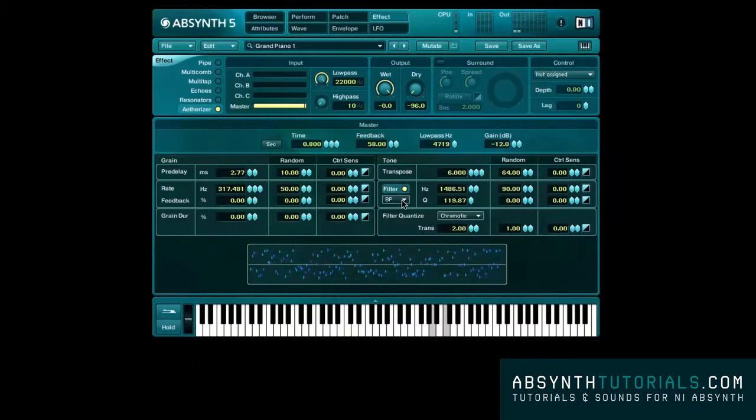And this ends up our effects category. Stay tuned to learn more about Absinthe 5 on our next tutorial, Low Frequency Oscillators.